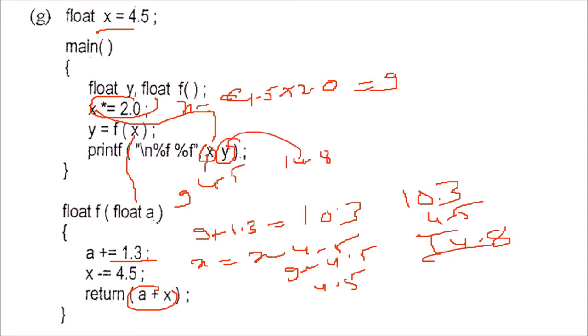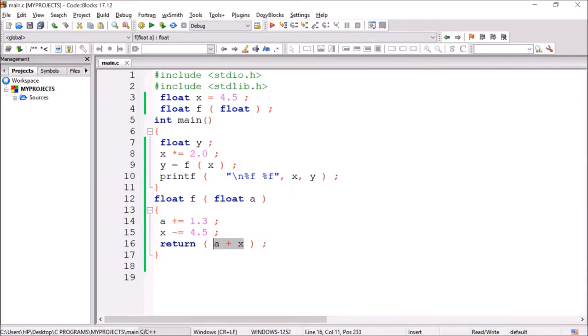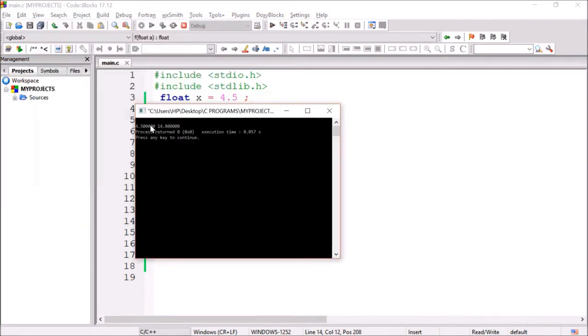I'll show you this. This is that program, similar program, and 2.0 is there, 1.3 is added, 4.5, same program. So just see the result. When you see it running, you will appreciate it. See, this is 4.5 and 14.8. So this is how the result is coming.